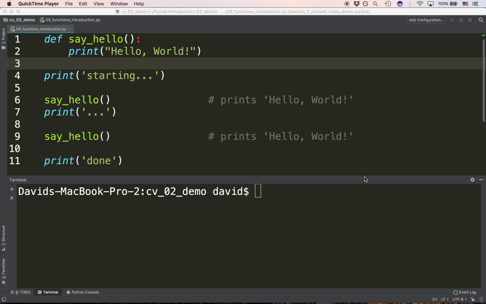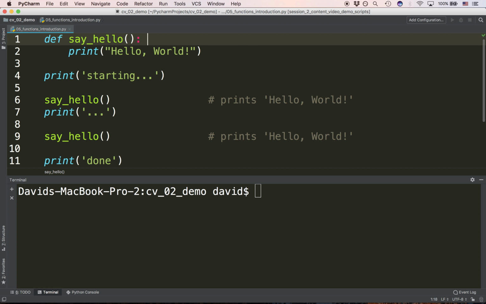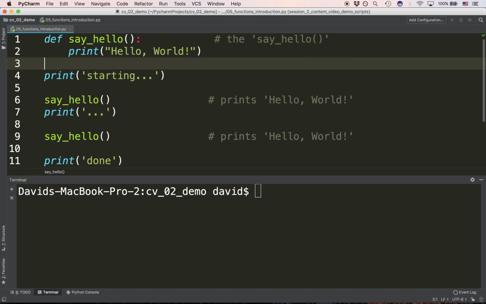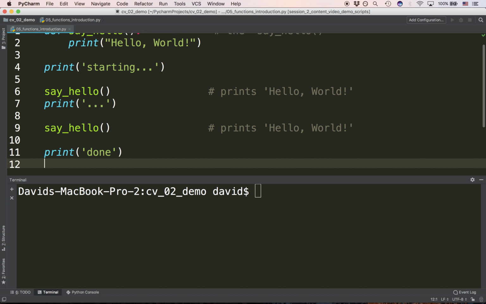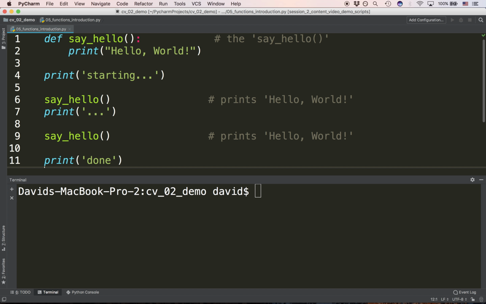A brief introduction to functions. A function is a named code block. And here's the definition right here. We can call this the sayHello function. Functions are another form of program flow. When we call a function, the function gets executed.